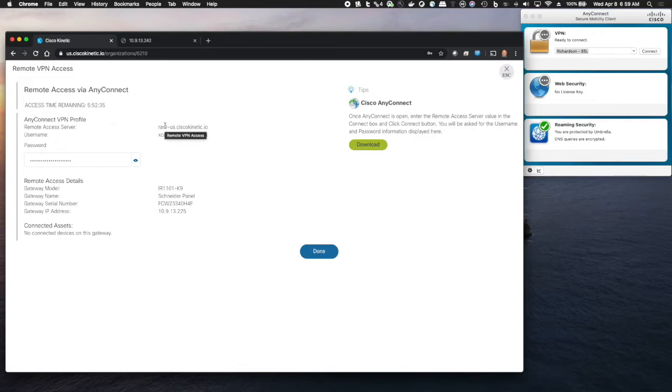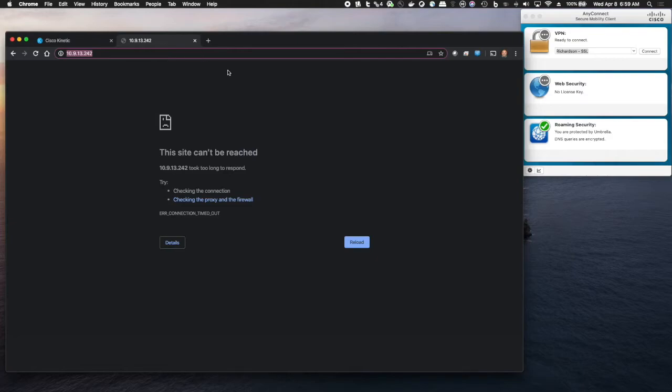If you do not have access to the Cisco Kinetic GMM portal, make sure the operations team sends you the required information. As you can see, I am trying to reach a Schneider power panel behind the remote access solution. Behind my gateway, I have the power panel. I am not able to access that panel.